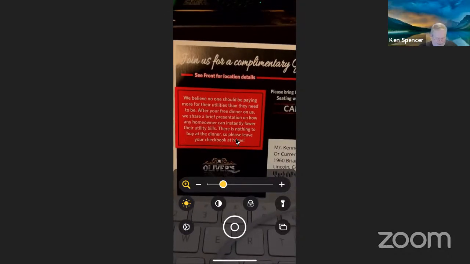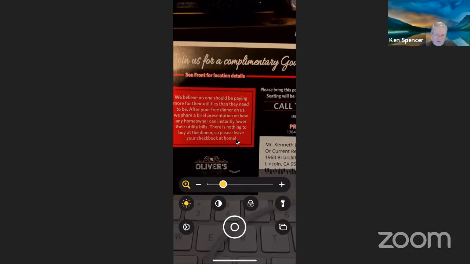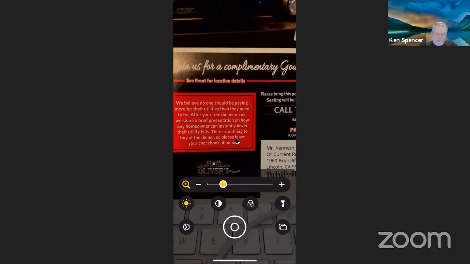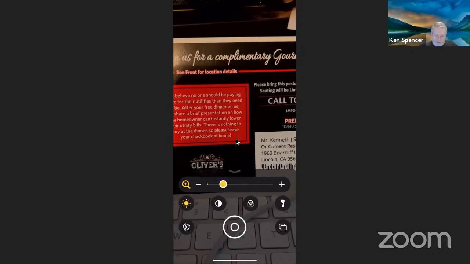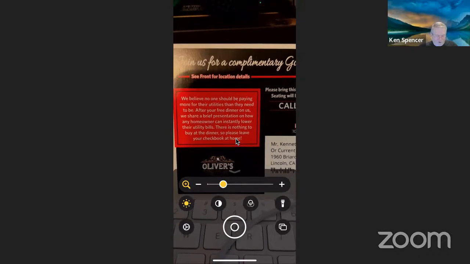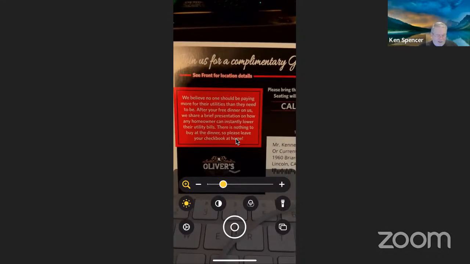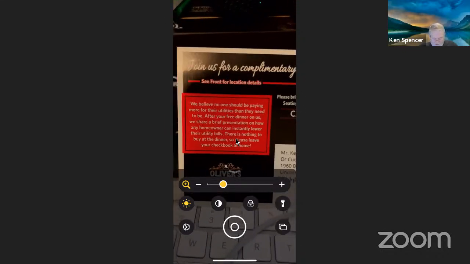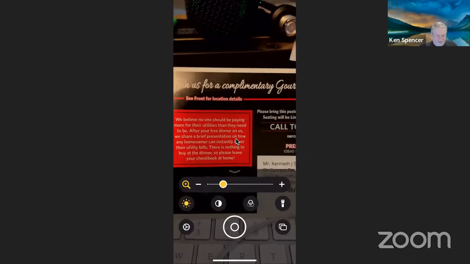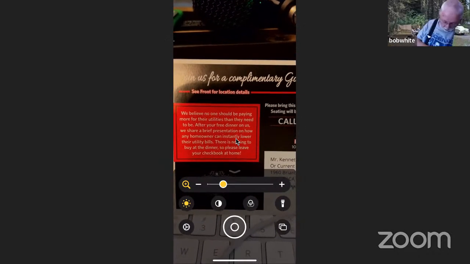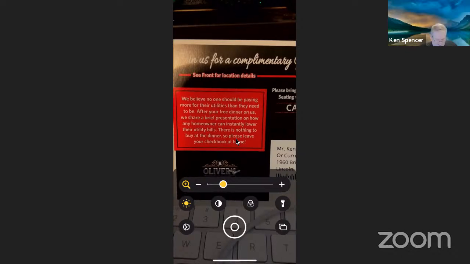So there's Magnifier, and I'm going to show you how this works. Again, triple click the home button or the side button, and Magnifier will show up. On the screen here, this is just one of those postcards where you get a free dinner for going and listening to a presentation, but it's a good example.